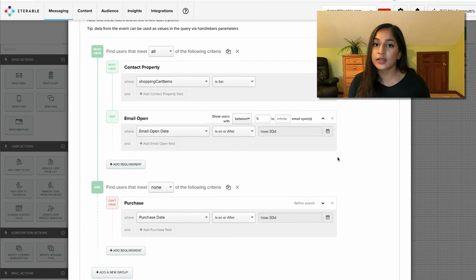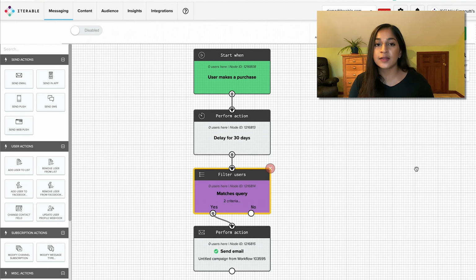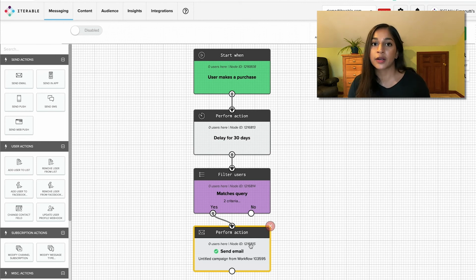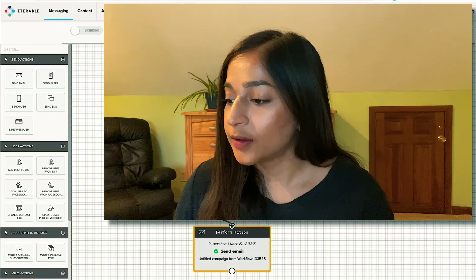So this is a way to take that concept of segmentation and apply it not only at the single campaign level, but at the level of your automated workflows, so that each segment that you define is highly scalable for your entire marketing program.